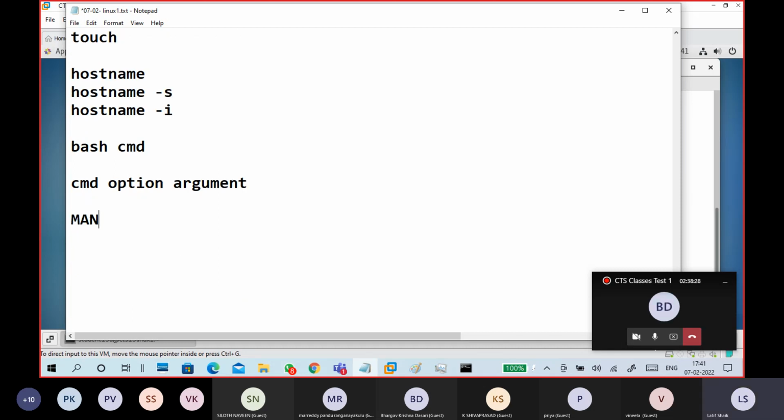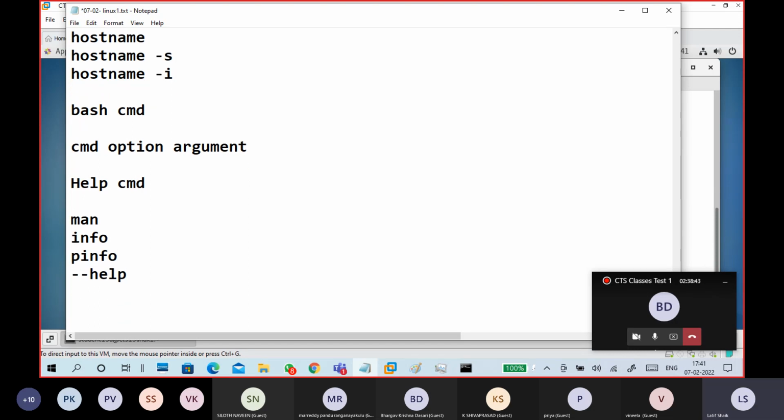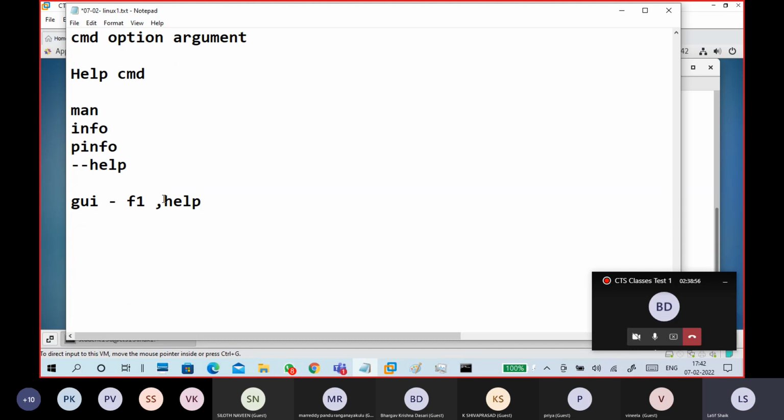Look here, there are help commands. One command is man, info, pinfo. Hyphen help. If you are in GUI mode, that is F1 or just help. Press F1 to get help. So these are the things.